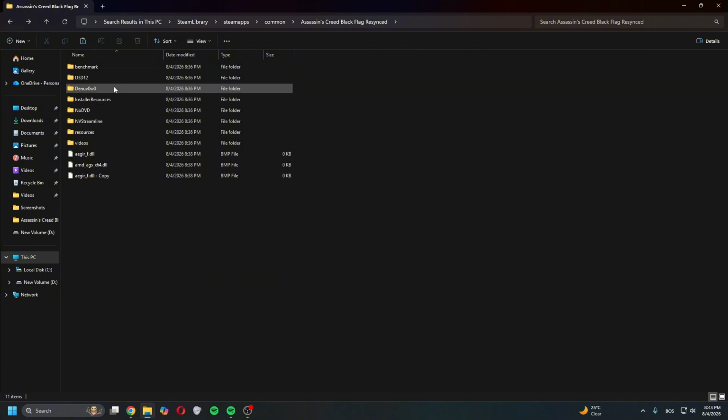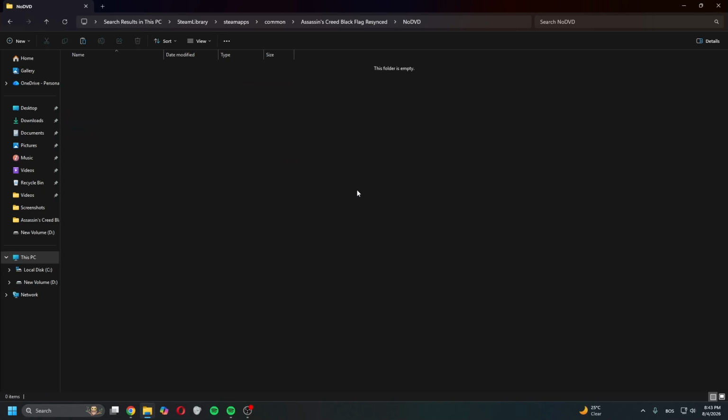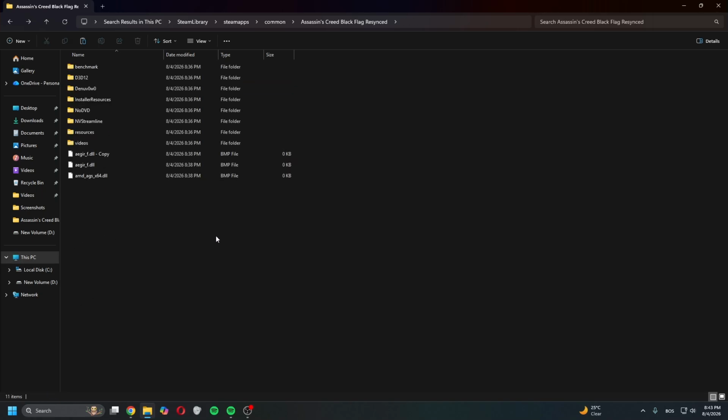So you want to do either one, whichever one has content. If you have the nouveau folder, then you copy from it. If you have the no DVD, you want to copy from it and simply paste it here and then restart the PC and then relaunch the game. And that should fix the issue.